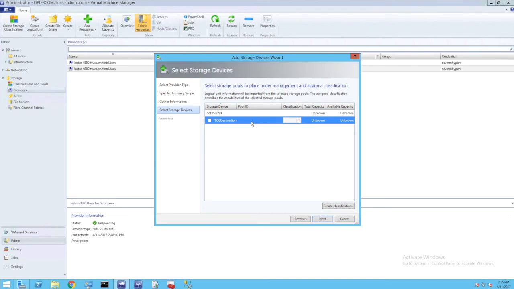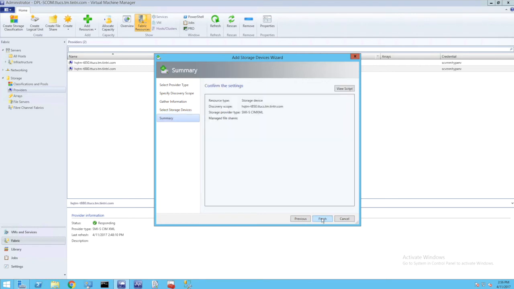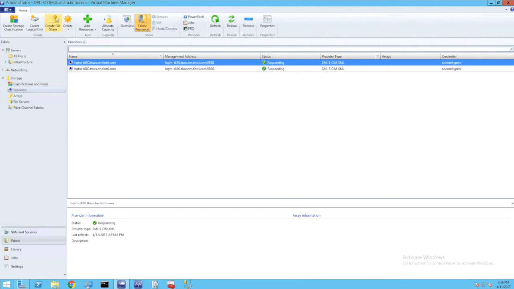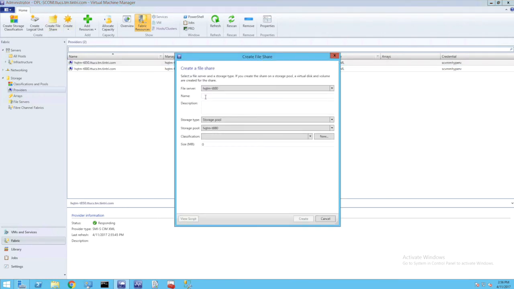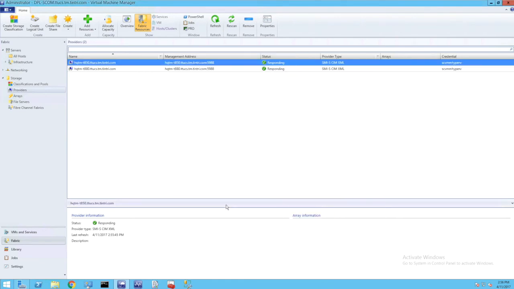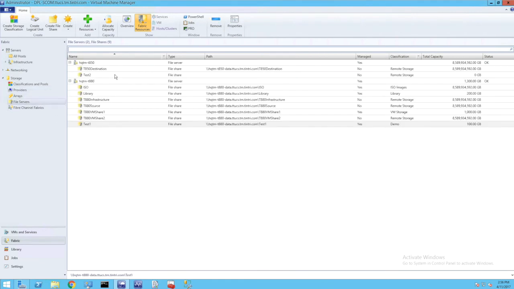Here we can see an existing share that we'll be using in a different demonstration later on. And we're done. Next, we'll create a new share on the T850 provider. We name it Test 2. Select the classification of demo and input a size of 1000 gig. That's it. Here's the share ready for use.